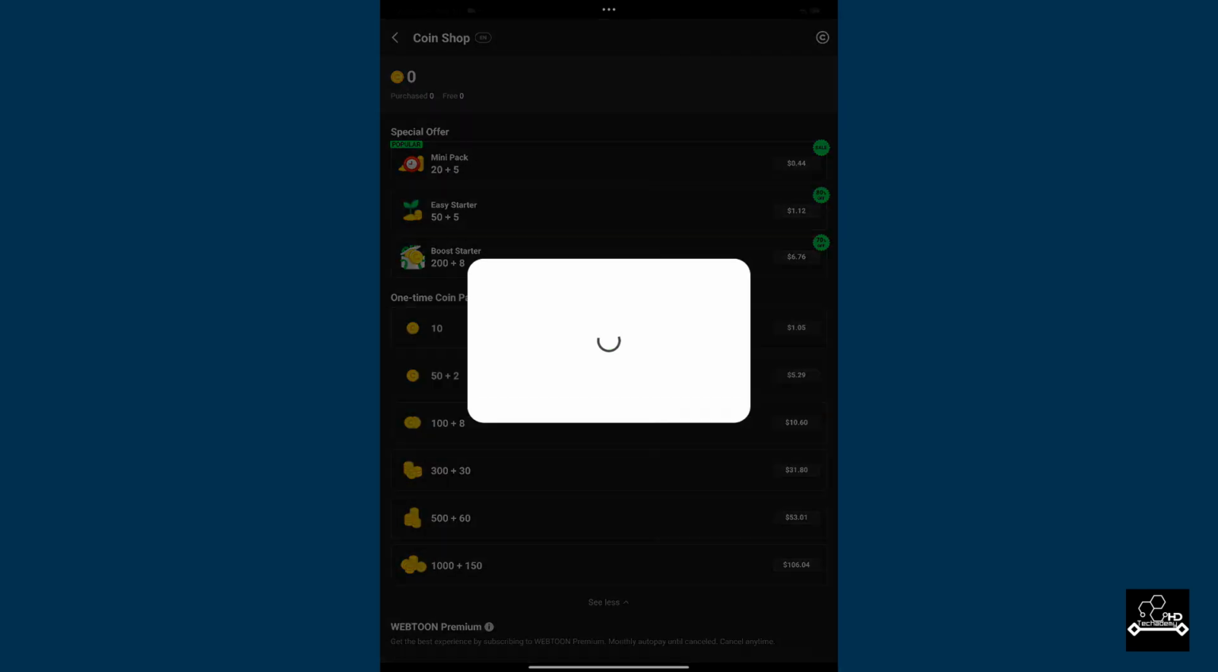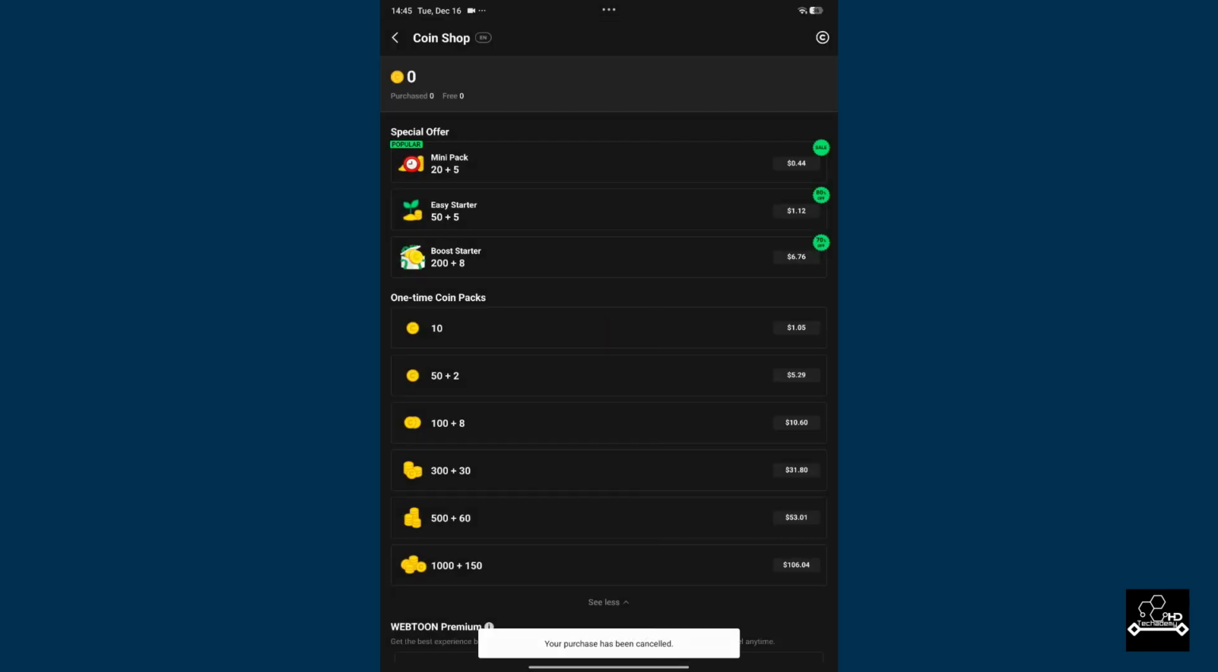After selecting one of the packages, go ahead and complete your authentication. If you haven't yet, you can also add a payment method for your device and follow through the instructions. After purchase, your coin balance should automatically and immediately update in the wallet or coin section. You can now use the bought coins to unlock episodes or access premium contents.